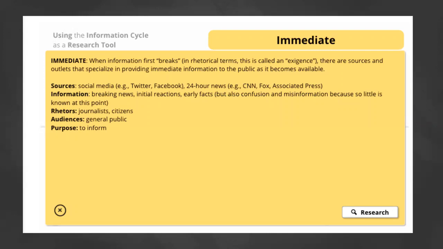Most often the rhetors, the people who are speaking, who are writing, who are sharing the information, are journalists, the ones who get there on the scene right away. And then general citizens, the general public, people who happen to be around at the time. The audience is a general public audience, and the purpose is to inform. Even though a lot of times it's misinformation, the whole purpose actually is to inform, to share information about what's happening.